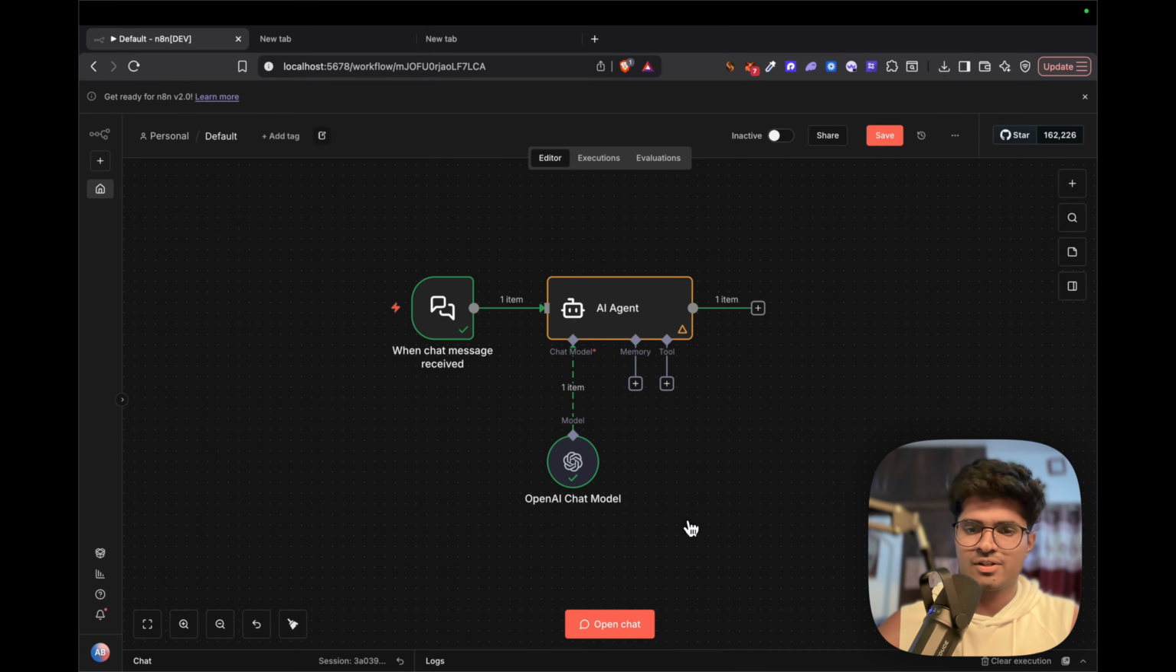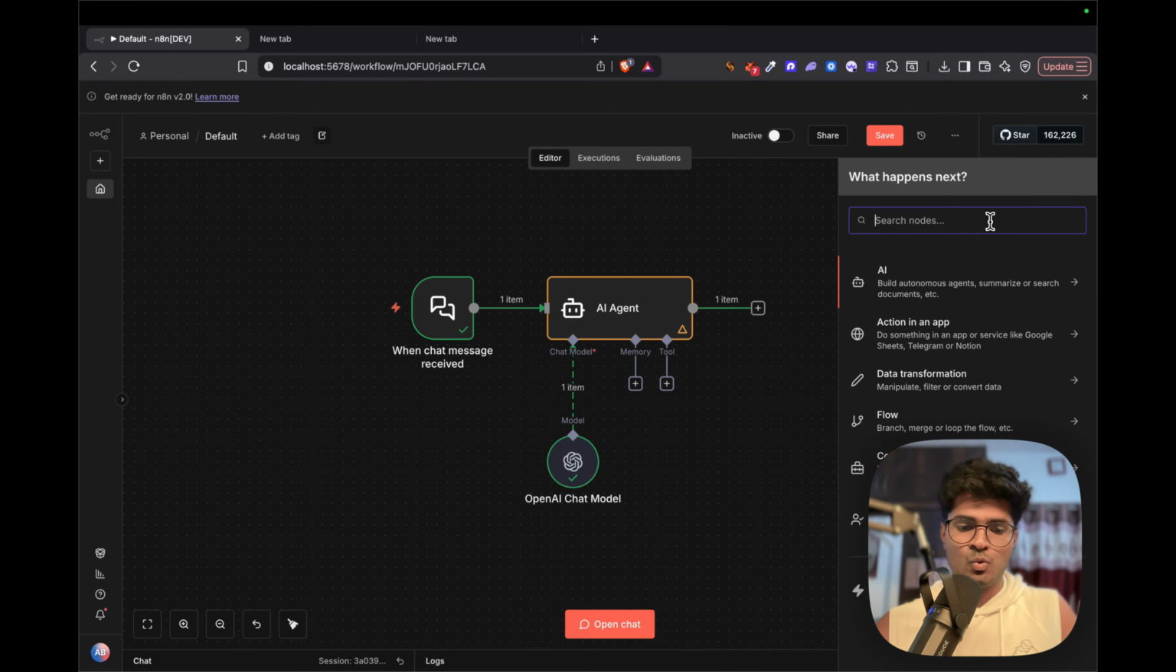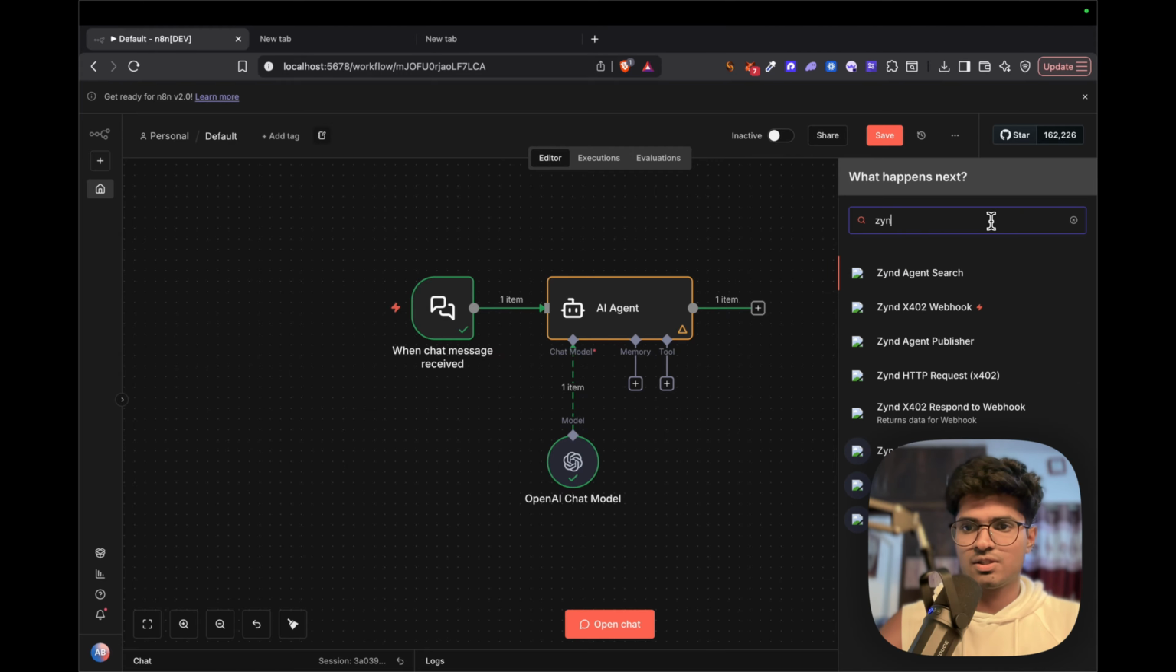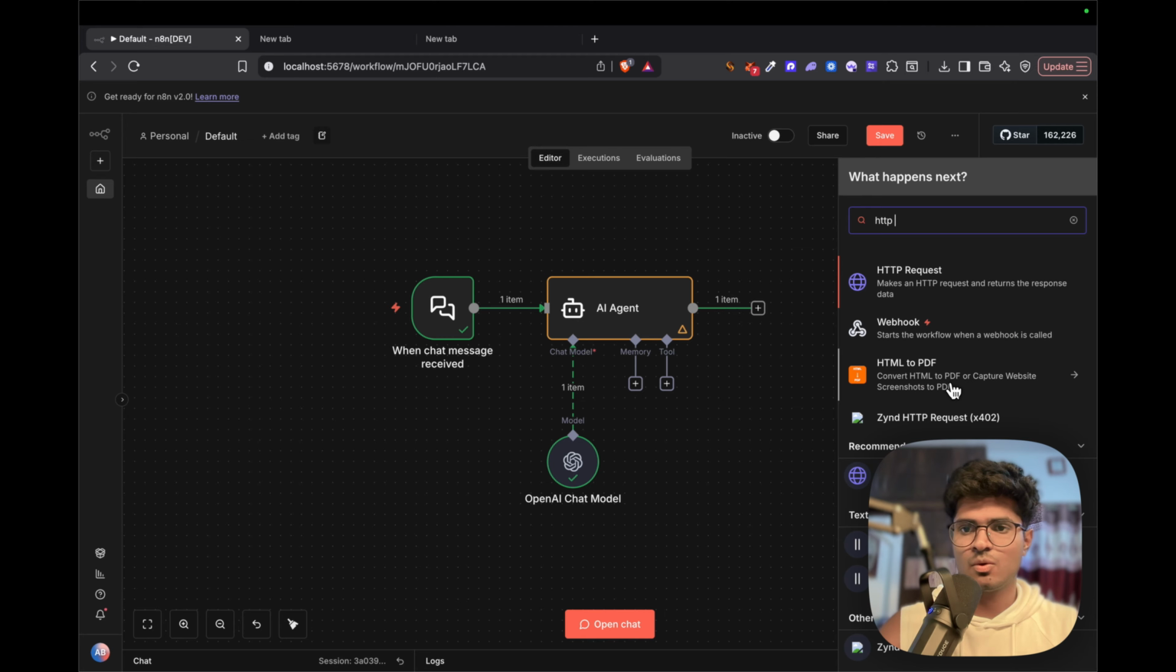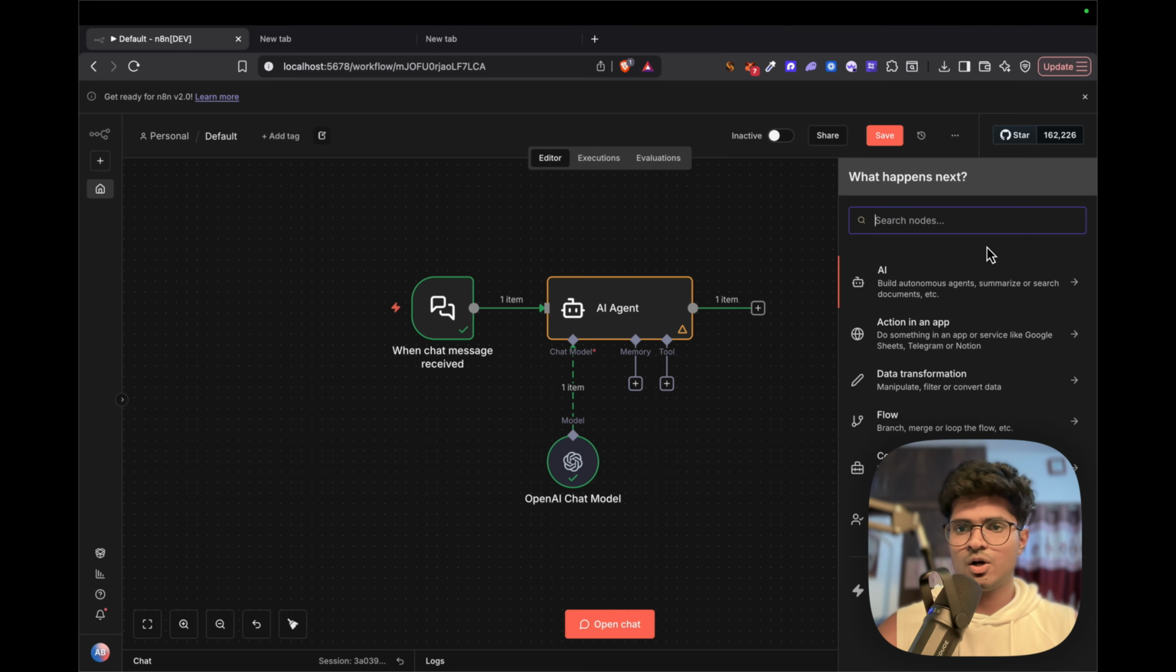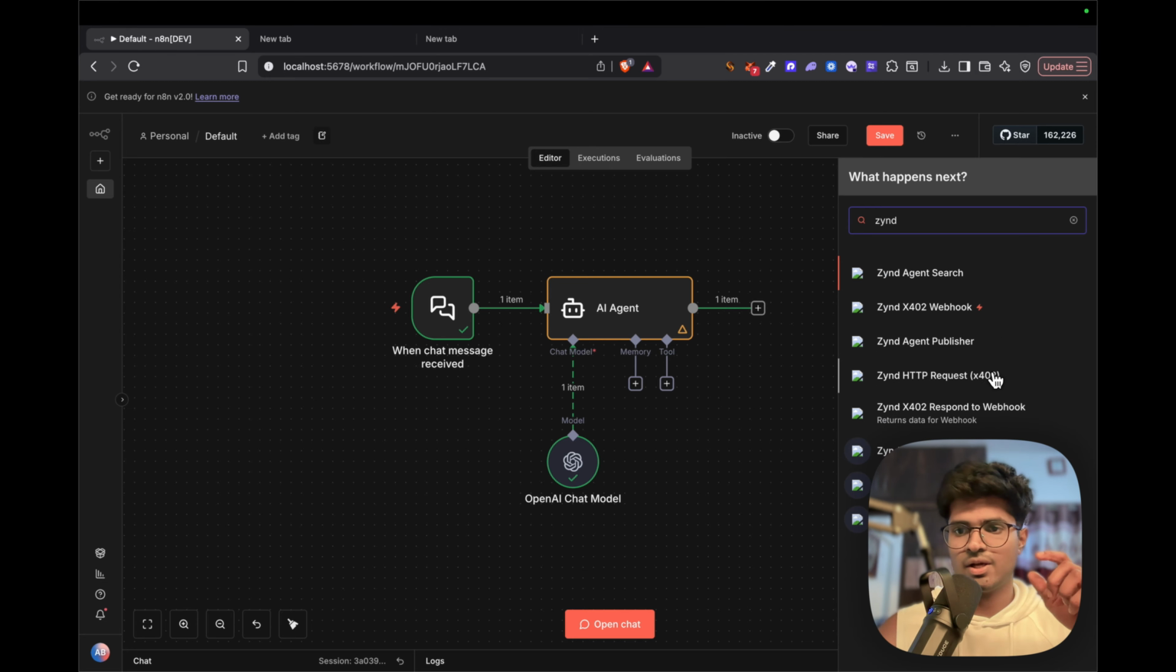But before that, you have to understand what the use of these nodes is. I'll search Zynd. The first one is the Zynd agent search. The second is X402 Webhook. The third is agent publisher. The fourth is a tool which is called HTTP Request. So it's similar to the default native HTTP Request provided by n8n, but it also includes X402. So when you use this, your agent can actually do X402 payments.